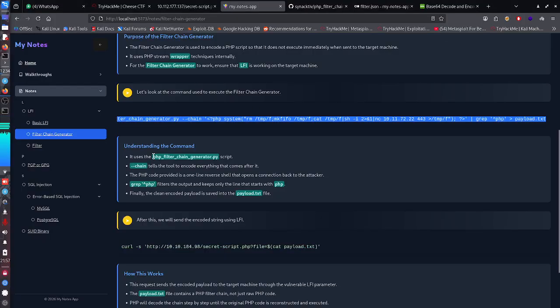So it uses a PHP generator script that can tell the tool to encode everything that comes after it. The PHP code provides a one-liner reverse shell that opens a connection back to the attacker. Grep PHP filters the output and keeps only the line that starts with PHP. Finally, the clean encoded payload is saved to payload.txt. Now this contains our reverse shell, because somewhere between the lines it contains our reverse shell.